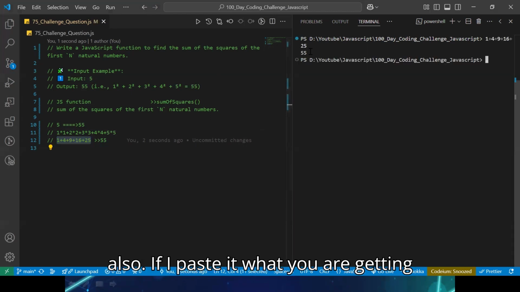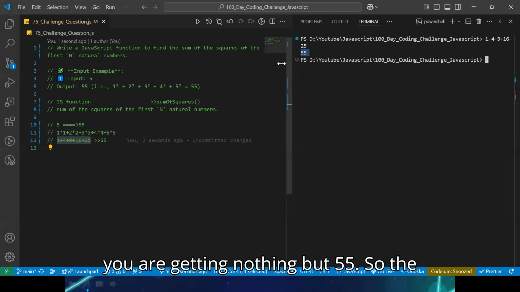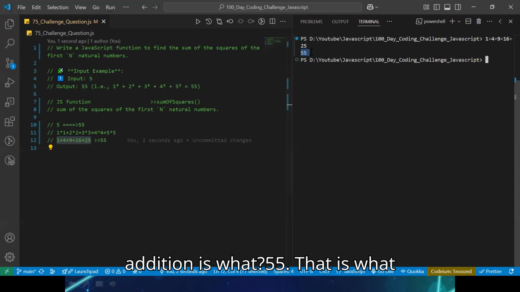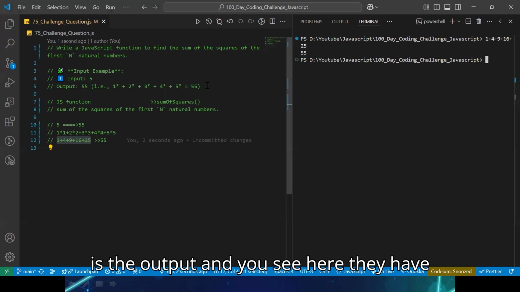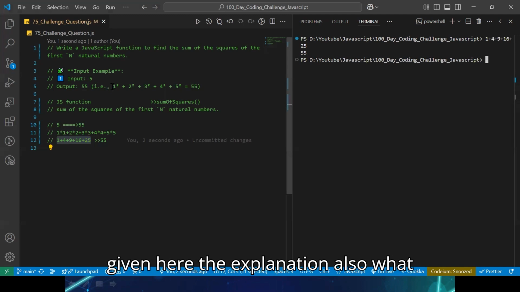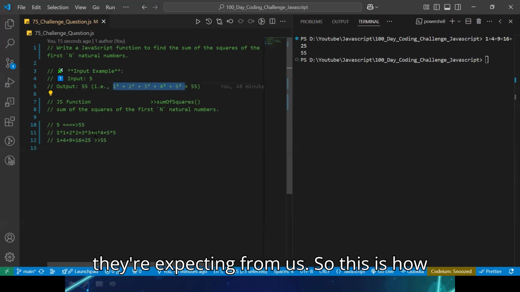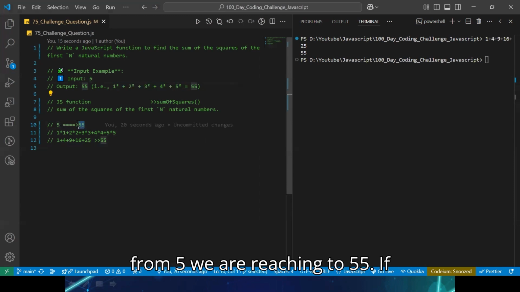If I paste it, what are you getting? You are getting nothing but 55. So the addition is 55. That is the output. And you see here, they have also given the explanation of what they're expecting from us. So this is how from 5 we are reaching 55.